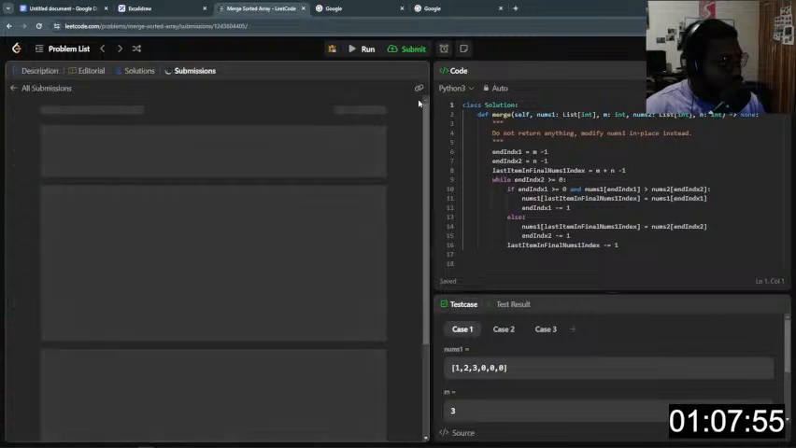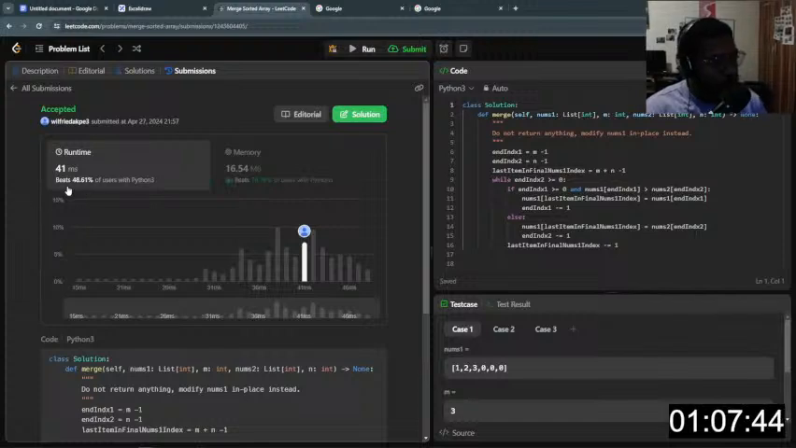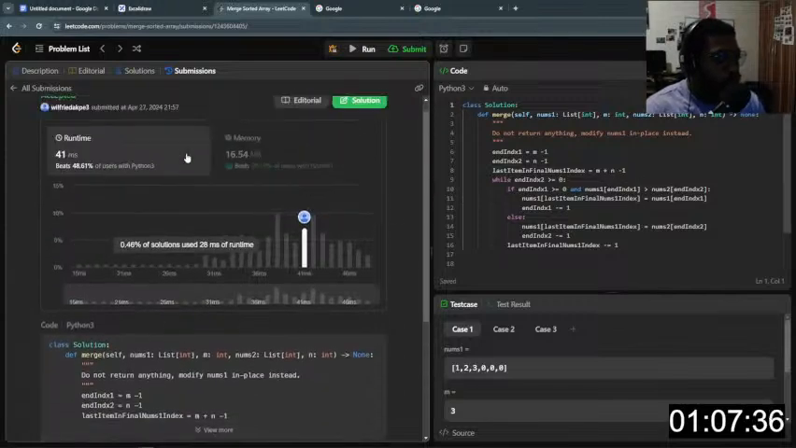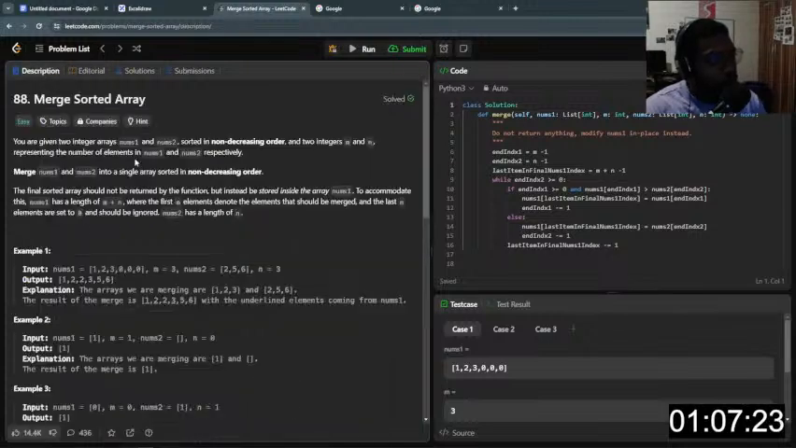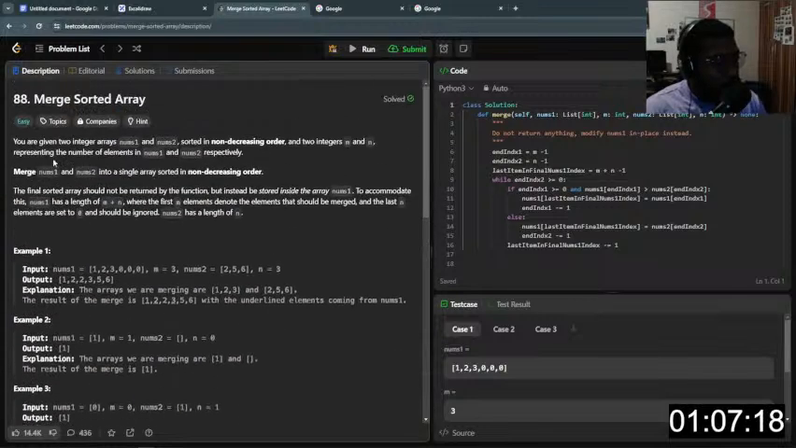I've already solved it. You can see the check mark is there. It has been solved. In terms of memory, it did well. But in terms of time, it did just below average, right? But it's still good because the trade-off was in favor of space rather than time. All right. So what's this problem about?